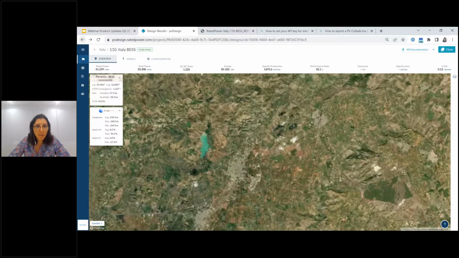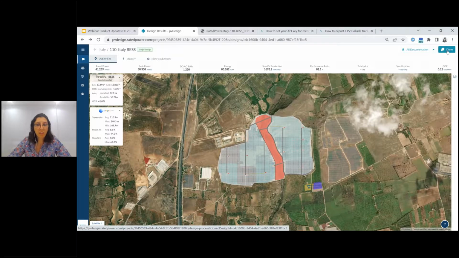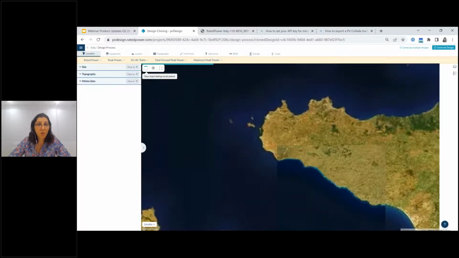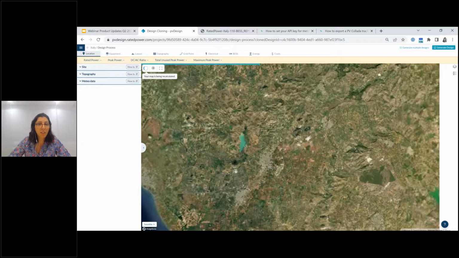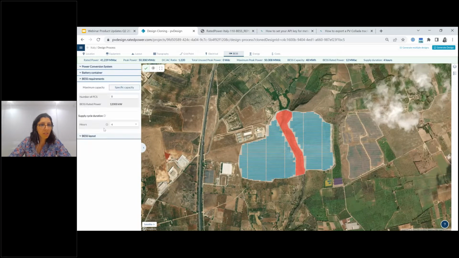Another question, do you have the ability to configure the cycle of the batteries? Do you mean to modify the hours of the cycles? I'm not sure if I got your question right. If so, you can modify from here, from the requirements, you will have the cycle duration that you can modify from here. I hope I answered your question.